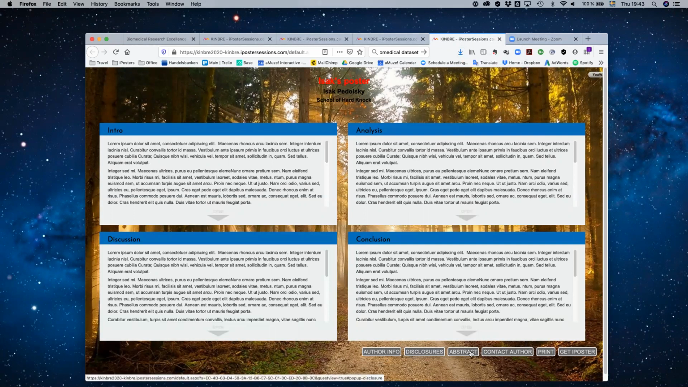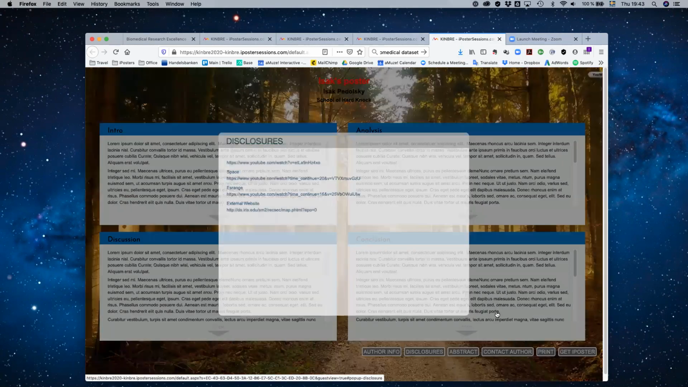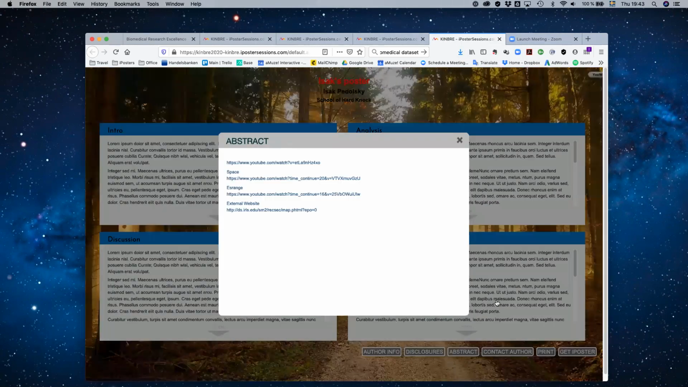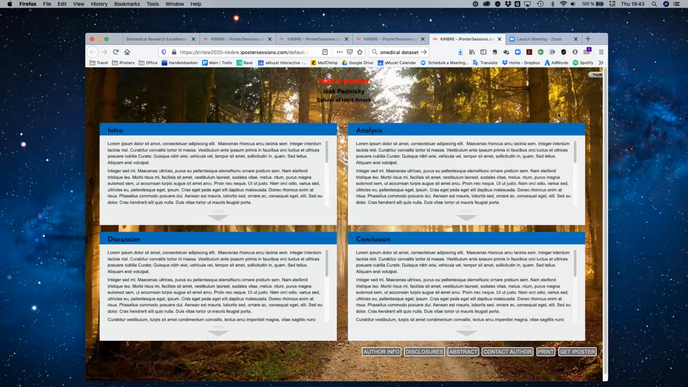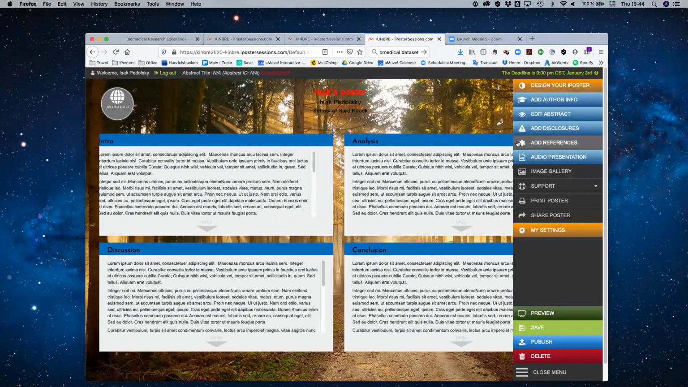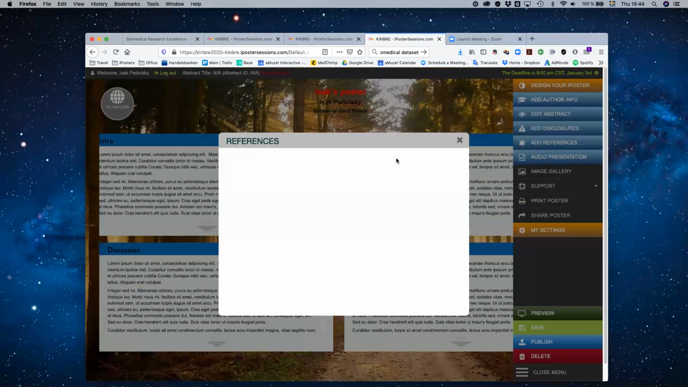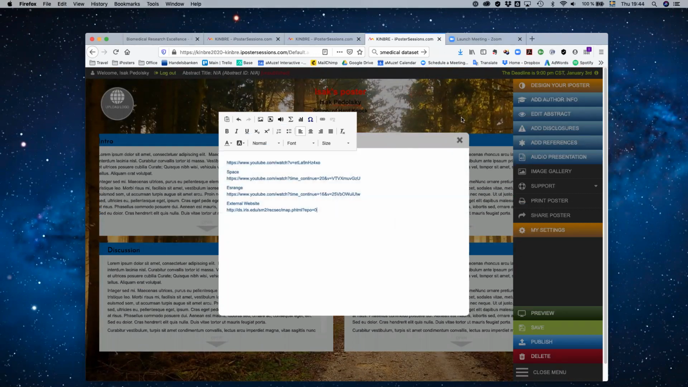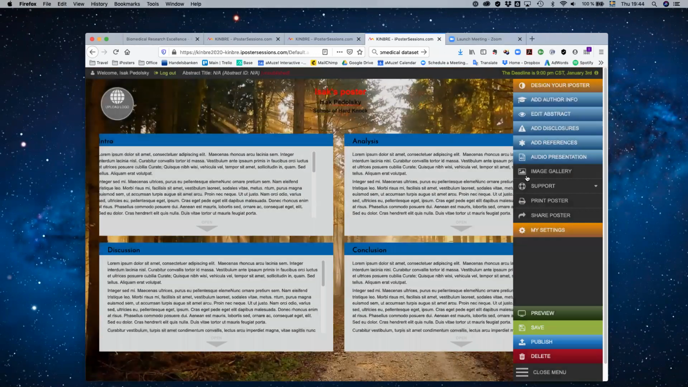So these extra buttons here now, author info, disclosures, and abstract. If you elect to not put anything in those sections, these buttons won't appear. And contact author, print, and get iPoster we've already reviewed. So let's get back to, oh yeah, that's right, references. Put all of your references down in this designated area right here.